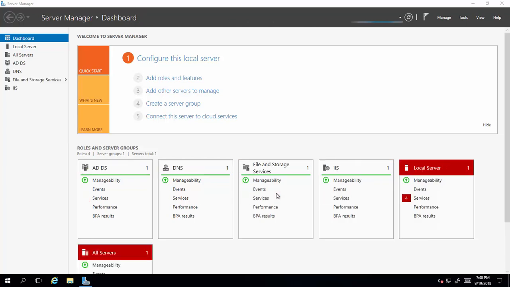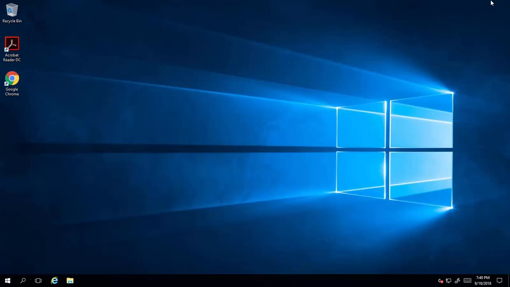Server Manager is up, logged into the environment. First thing I'm going to do is close Server Manager, just get it out of my way. No need for it. I do have Google Chrome installed on these VMs, and isn't this curious? Let me just throw a piece of information out to you.